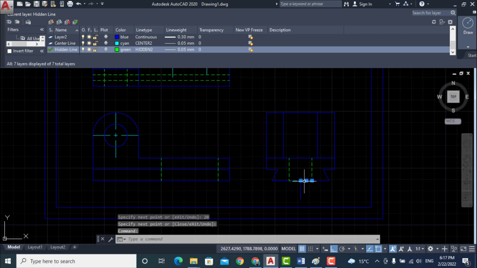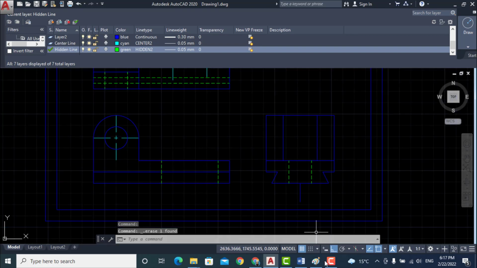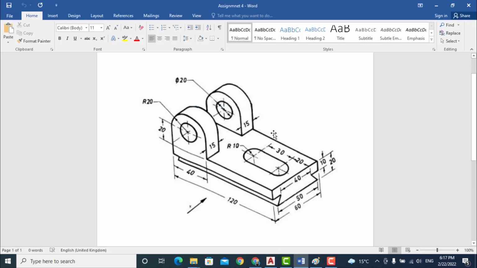Now delete these portions. No need of these portions. So I draw two hidden lines for these edges. Now here in the side view, this edge is hidden line and this below edge is hidden line. Similarly, here one hidden line and this edge is a hidden line. So the first hidden line is at a distance of 10 millimeter from top.